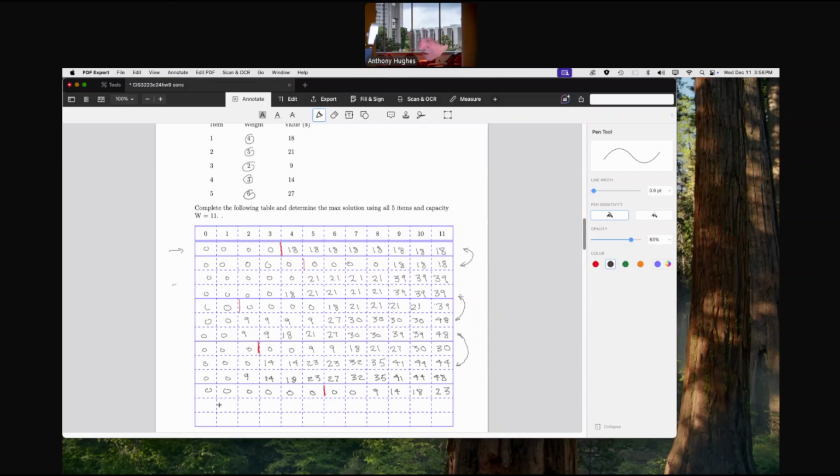But now 6 is 27, so 0, 0, 0, 0, 0, 0. And now we can add 27. 27. Here we get 36. Here we get 41. Yep, I think 41. Right, 27 and 14 make 41. 27, 47, 45. And the last one, 21, 44.